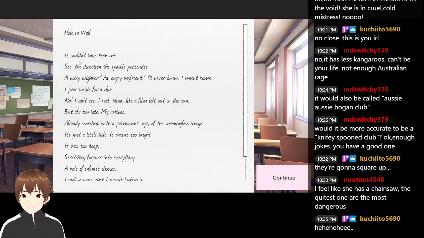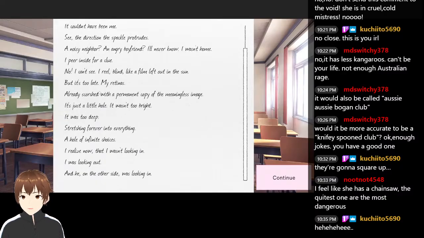Hole in the wall. It couldn't have been me. See the direction the sparkle protrudes. A noisy neighbor, an angry boyfriend. I'll never know, I wasn't home. I peer inside for a clue. No, I can't see. I reel blind, like a film left out in the sun. But it's too late. My retina's already scorched with a permanent copy of the meaningless image. It's just a little hole. It wasn't too bright. It was too deep, stretching forever into everything. A hole of infinite choices. I realize now that I wasn't looking in. I was looking out, and he on the other side was looking in.